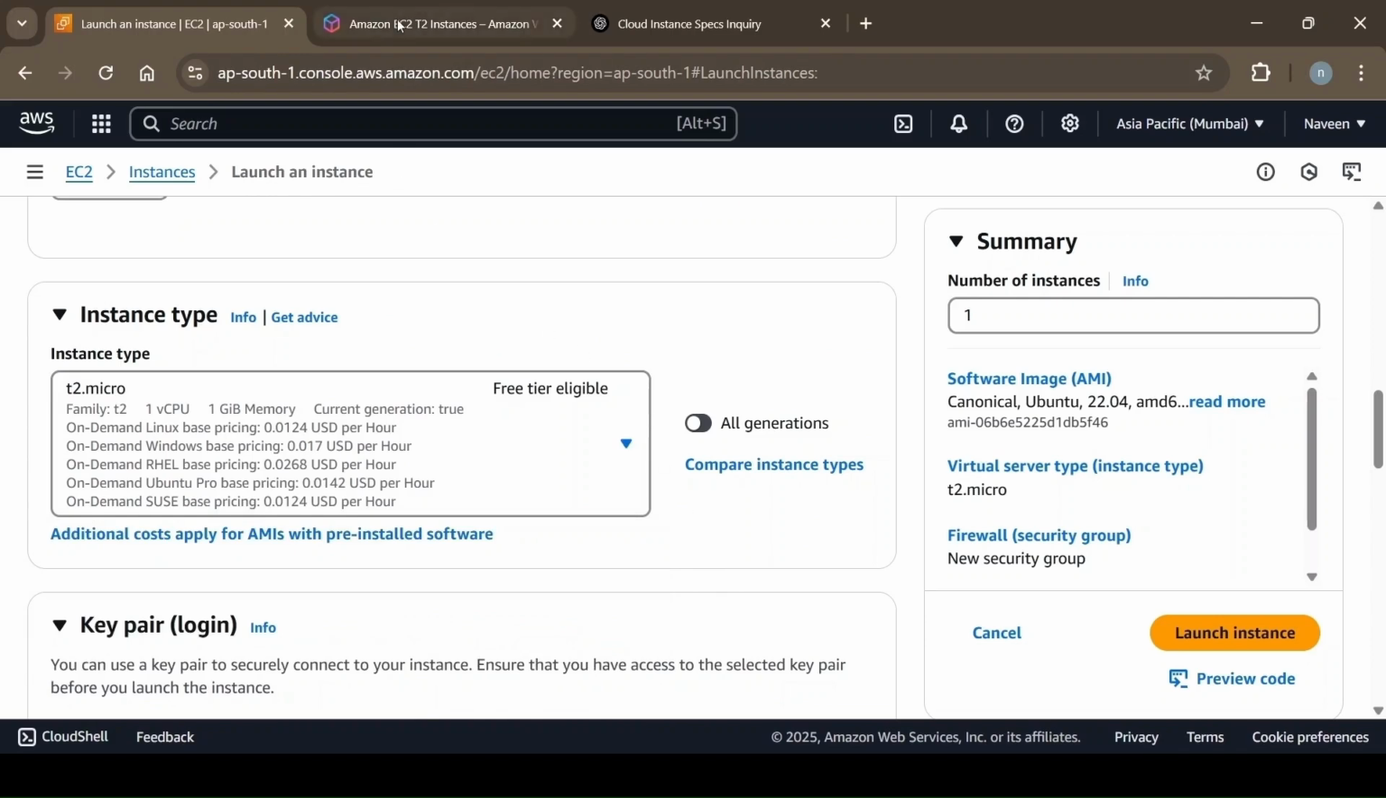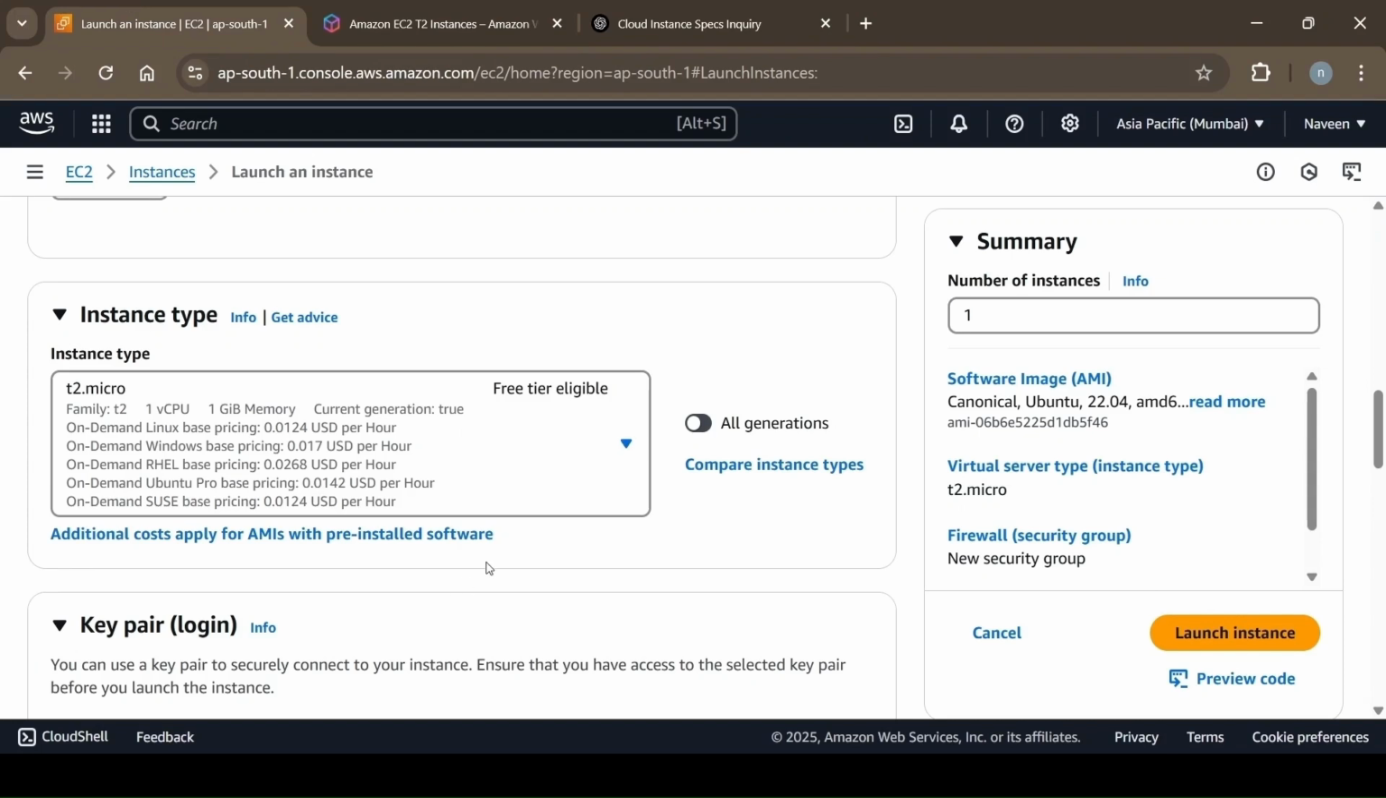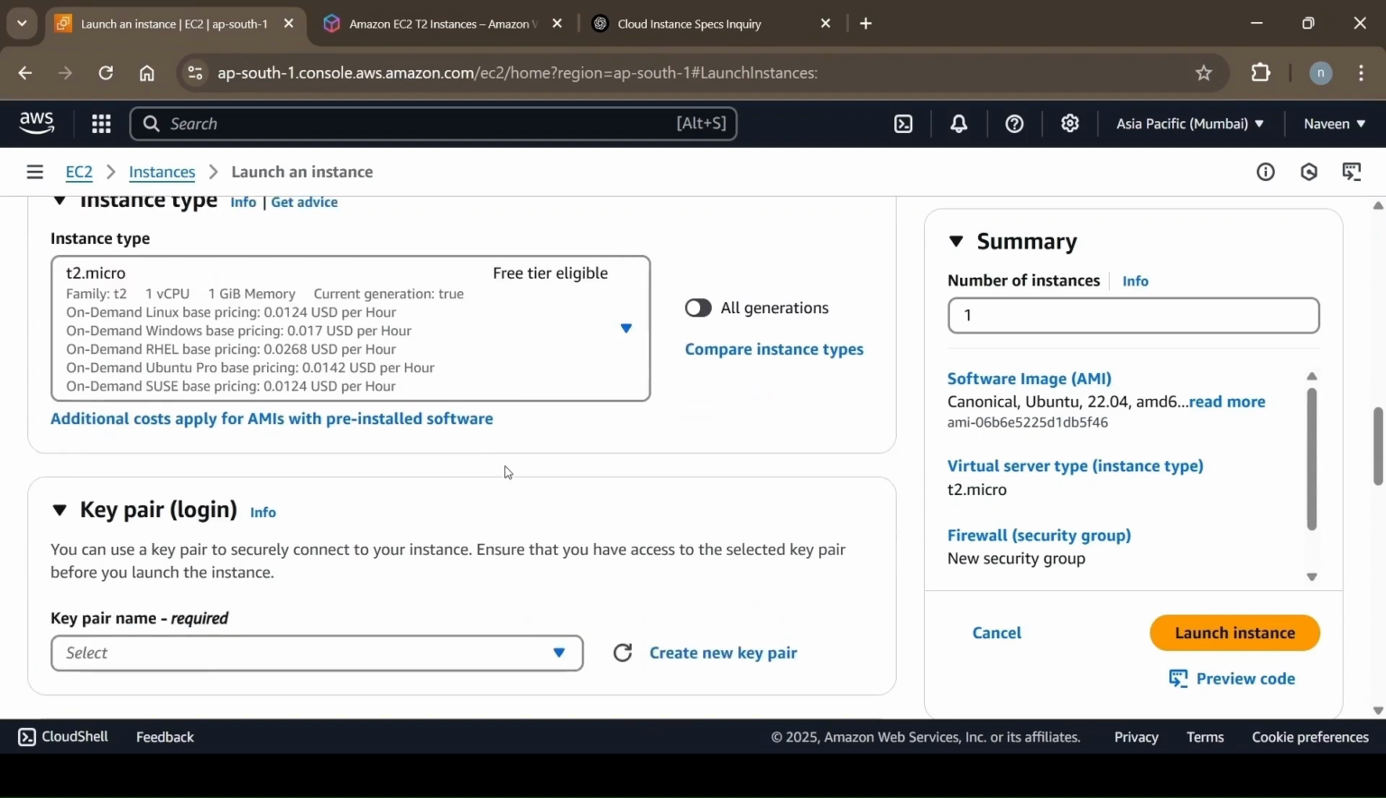You can also find out about those types in the Amazon documentation, as you see here. There are different types of instances available, like T2 Nano, T2 Micro, and so on. We will be making use of T2 Micro because this comes under free tier eligibility. It provides us with one virtual CPU and 1 GB RAM, followed by the pricing. So now let's select the T2 Micro, which is free tier eligible.